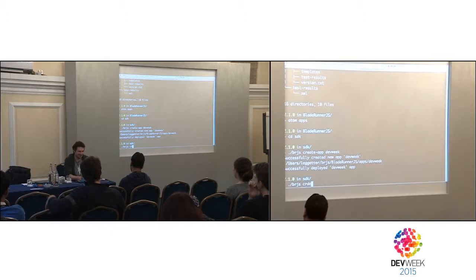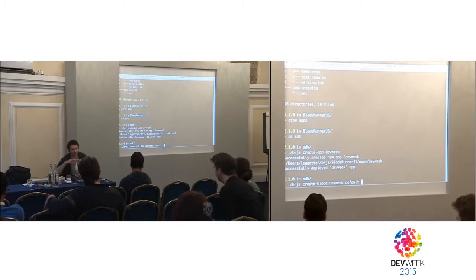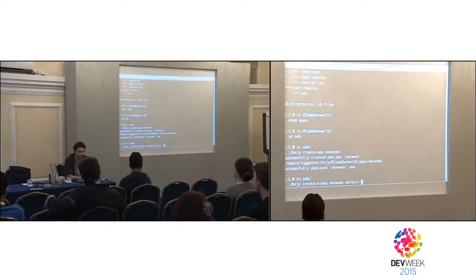Create blade, DevWeek. Now, ignore this default. So blades can be, again, structured into blade sets to group similar features together and share code. But default allows you to have a top level set of just blades. I'll show you the directory structure shortly. I'll call it input.